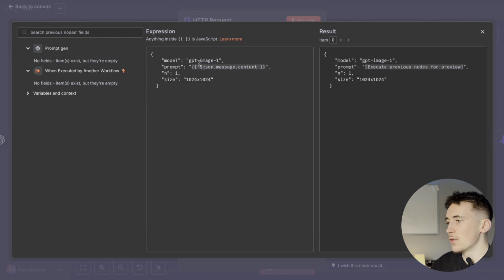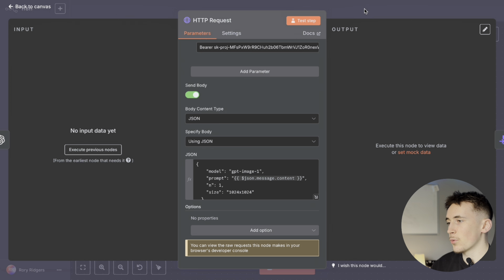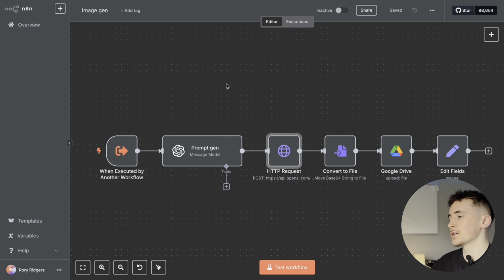So we've got the size, the model, and then the prompt. The prompt is just going to be the output from here. So let's again say it was something like AI in healthcare. That's going to come through here. The prompt gen is going to give us an actual structured prompt that we can use to generate a nice image to do with AI in healthcare. That prompt is going to be sent over to here, which is going to generate the image.